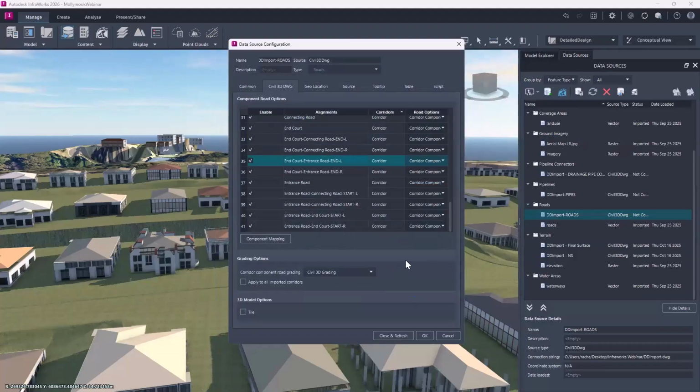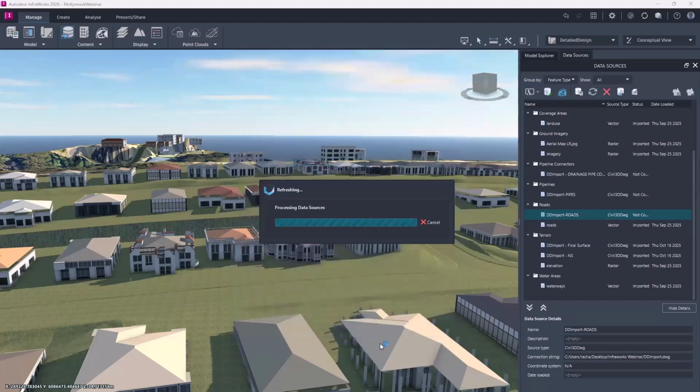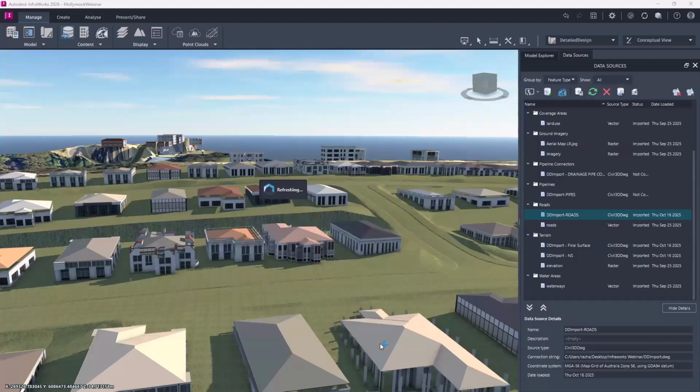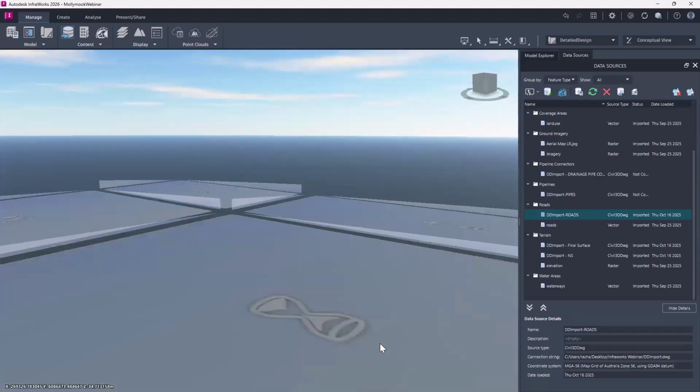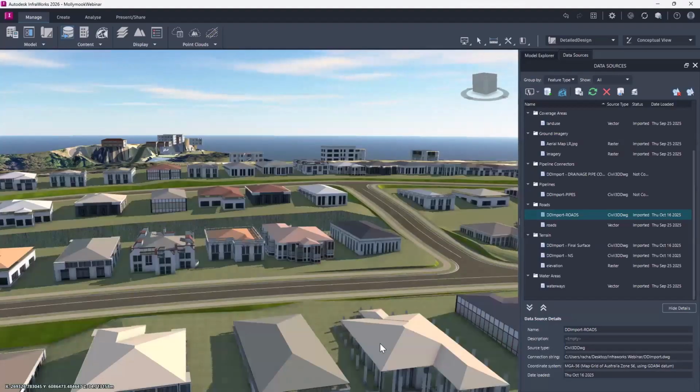So now that I've picked which alignments and which corridors I want to bring over and how I'm going to import them, I'll close and refresh and let those all load in. It shouldn't take too long to process, as it is only a small subdivision, but it does, of course, need to convert all of those sub-assemblies and corridors into the road styles and component roads.